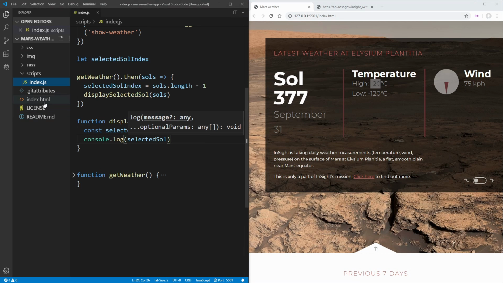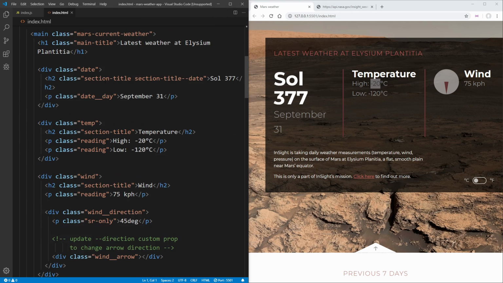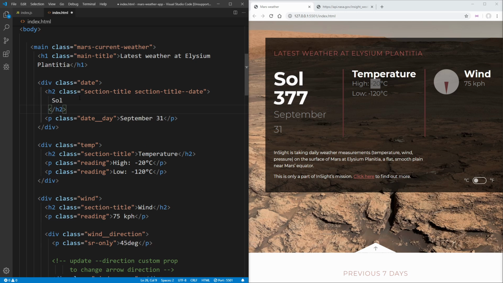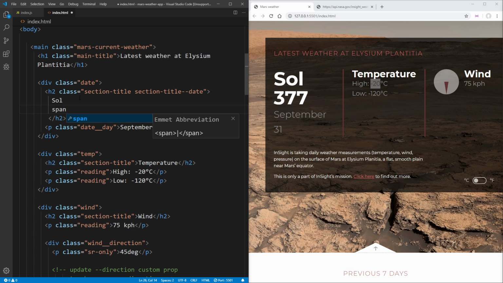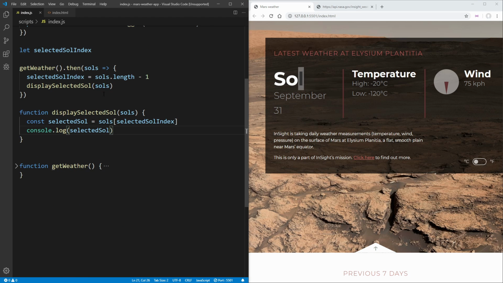We're going to open up our index.html, and inside of here, we'll scroll down a little bit until we find our section, for example, right here, where we have our sol being displayed. And in order to display a specific sol here, instead of always 377, what I want to do is just delete this 377 that shows up by default. And instead, I'm just going to have a span inside of here, which is going to have a data attribute, which is called data-current-sol. And now we can select this data attribute inside of our JavaScript. So when we save, you can see that default value has disappeared, which is exactly what we want.